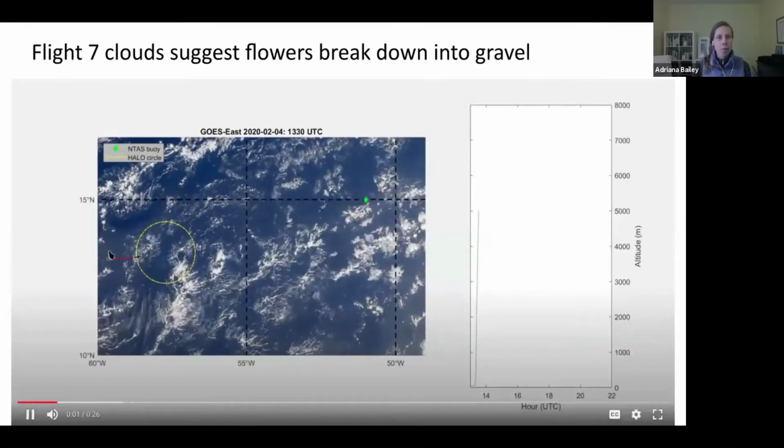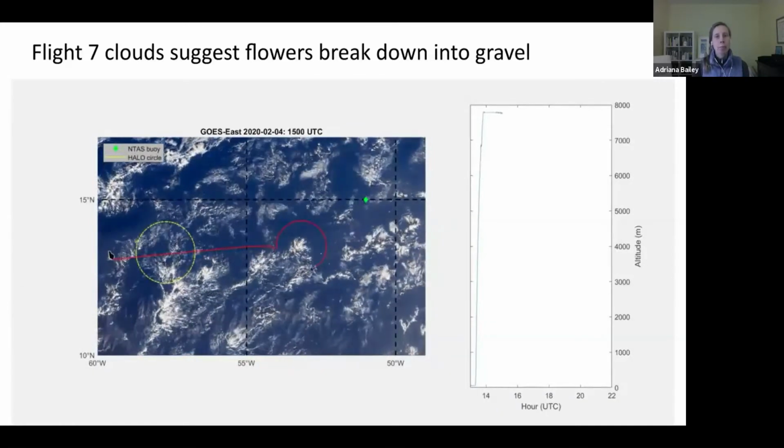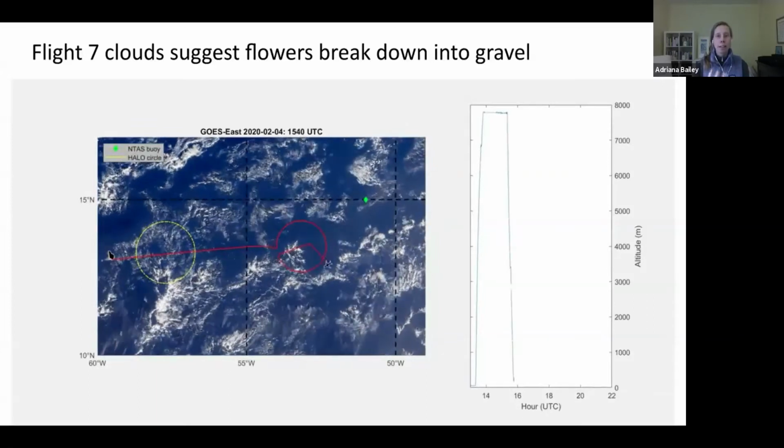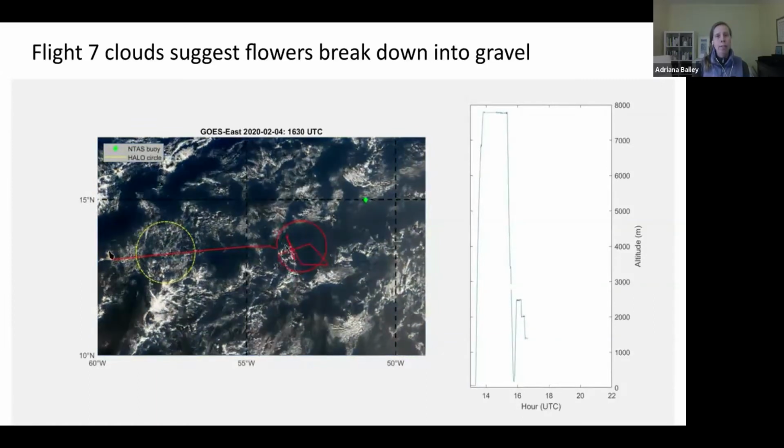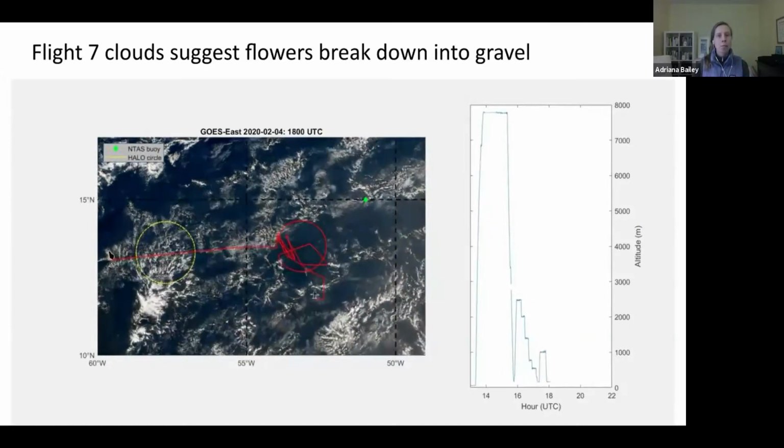So here we go. As the plane takes off, you can see on the eastern side of this snapshot that the clouds are a bit clustered, almost flowery, but very quickly they start to break down as they move to the west.